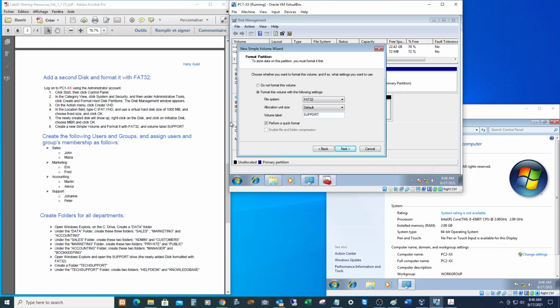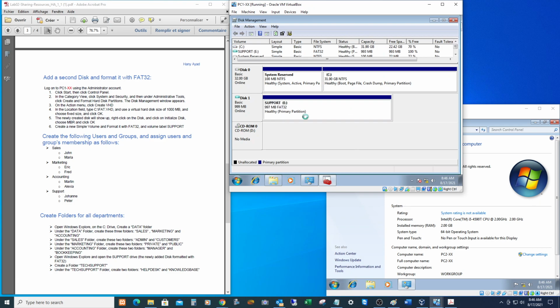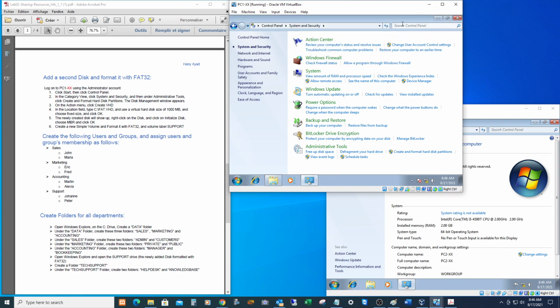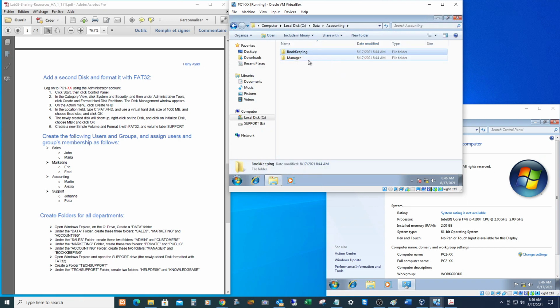So that's step number 6. So click on next and finish. So this, we can close that. We can close that and that. And now we have our second disk, which is support. Okay. So now we have to create the following users and groups and assign users and groups membership as follows.